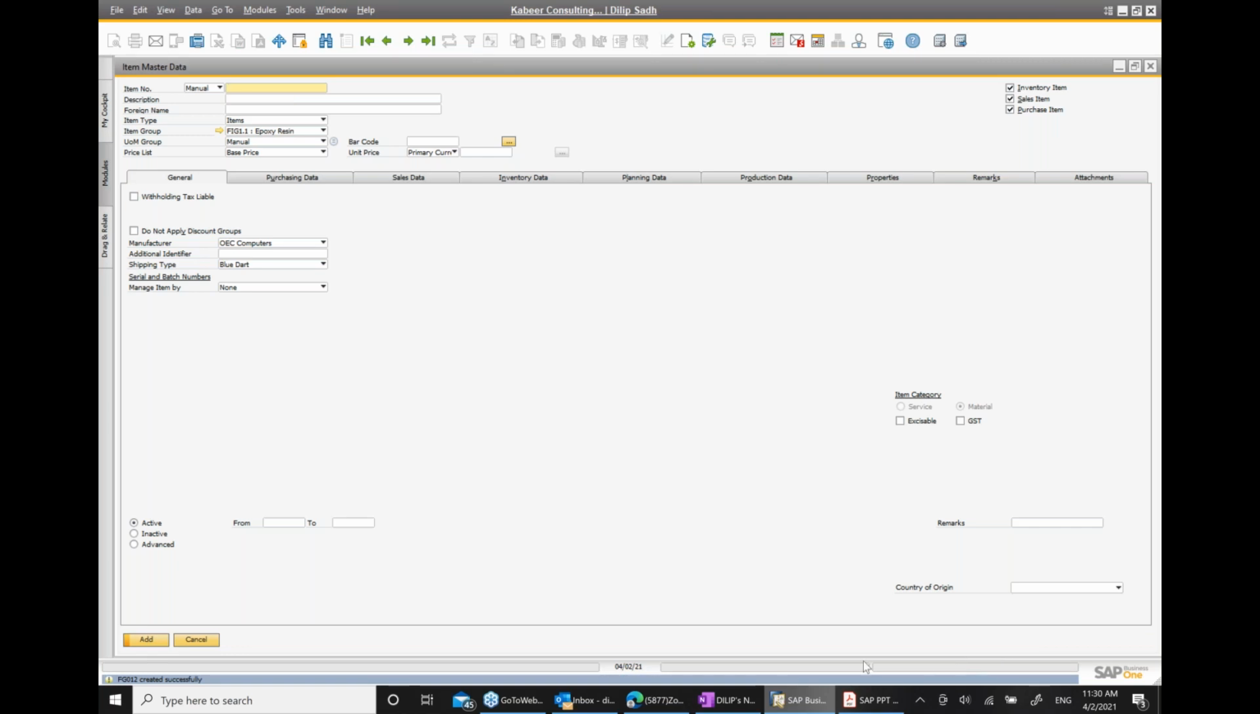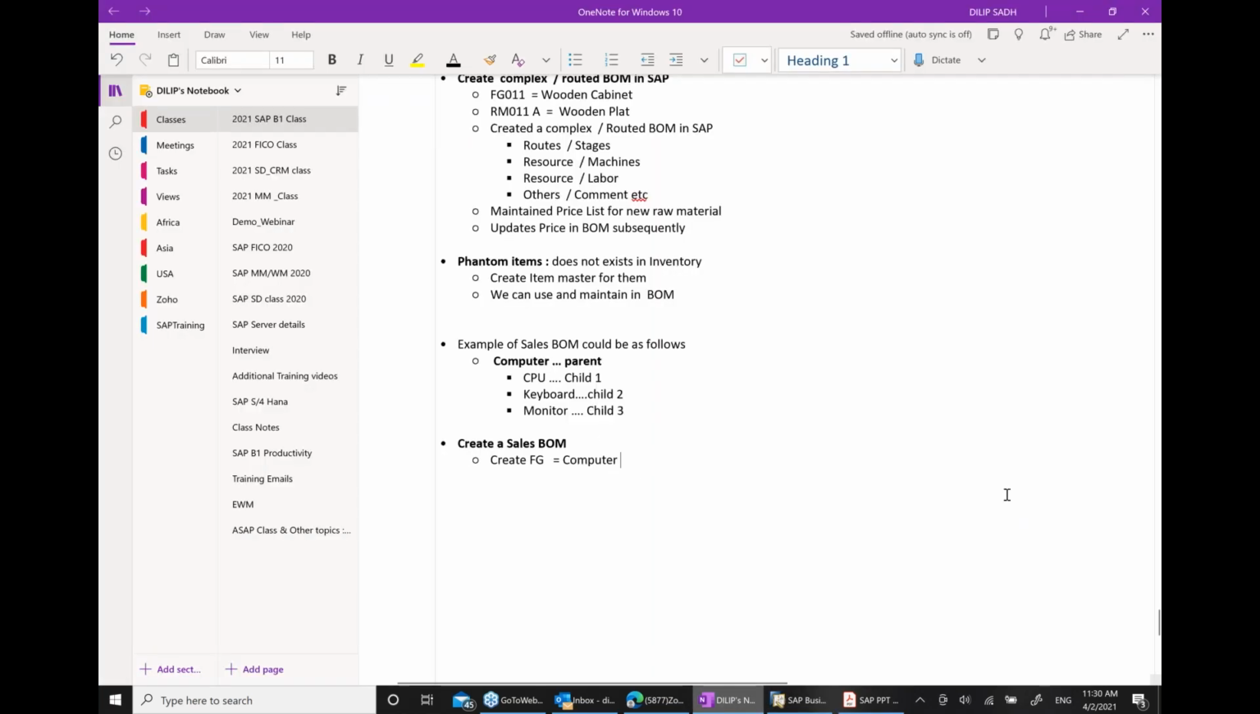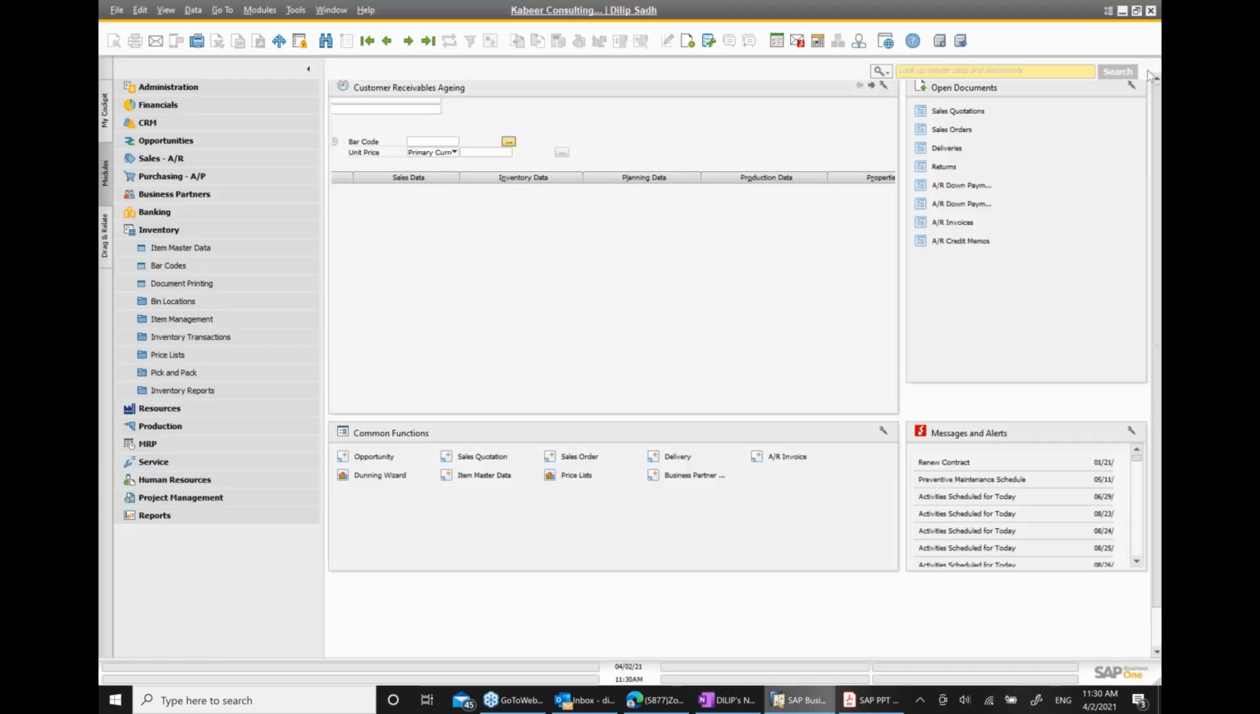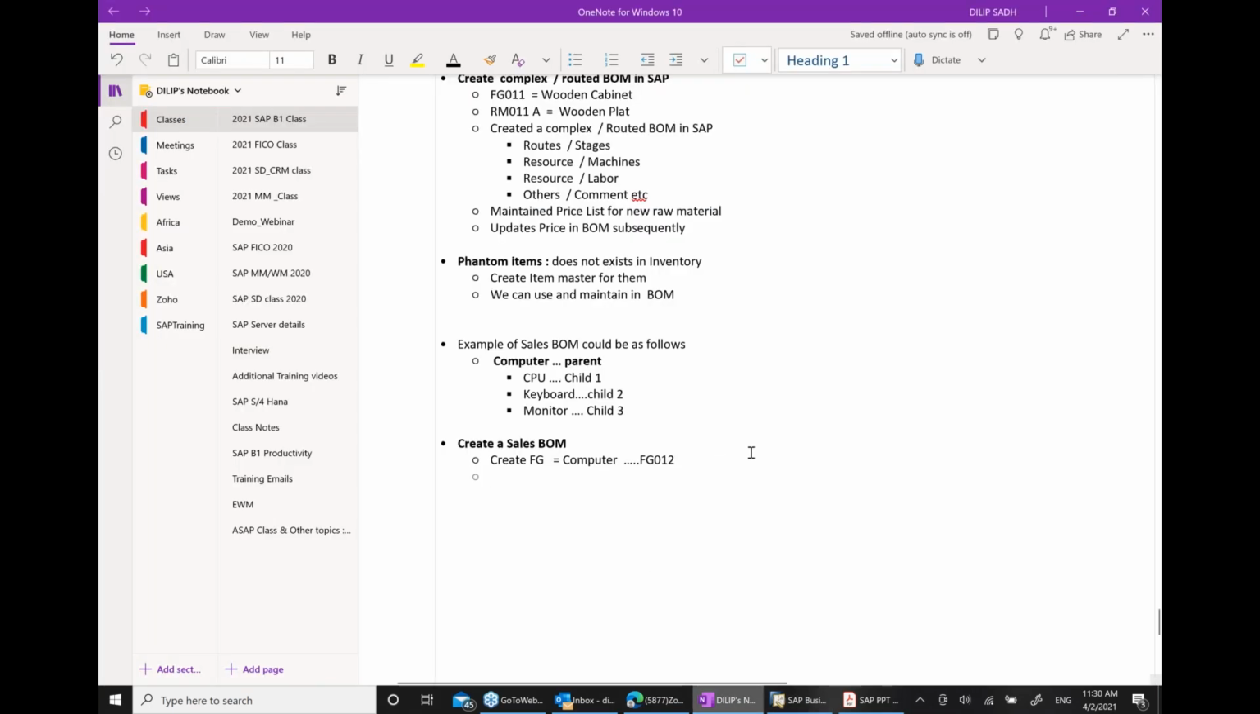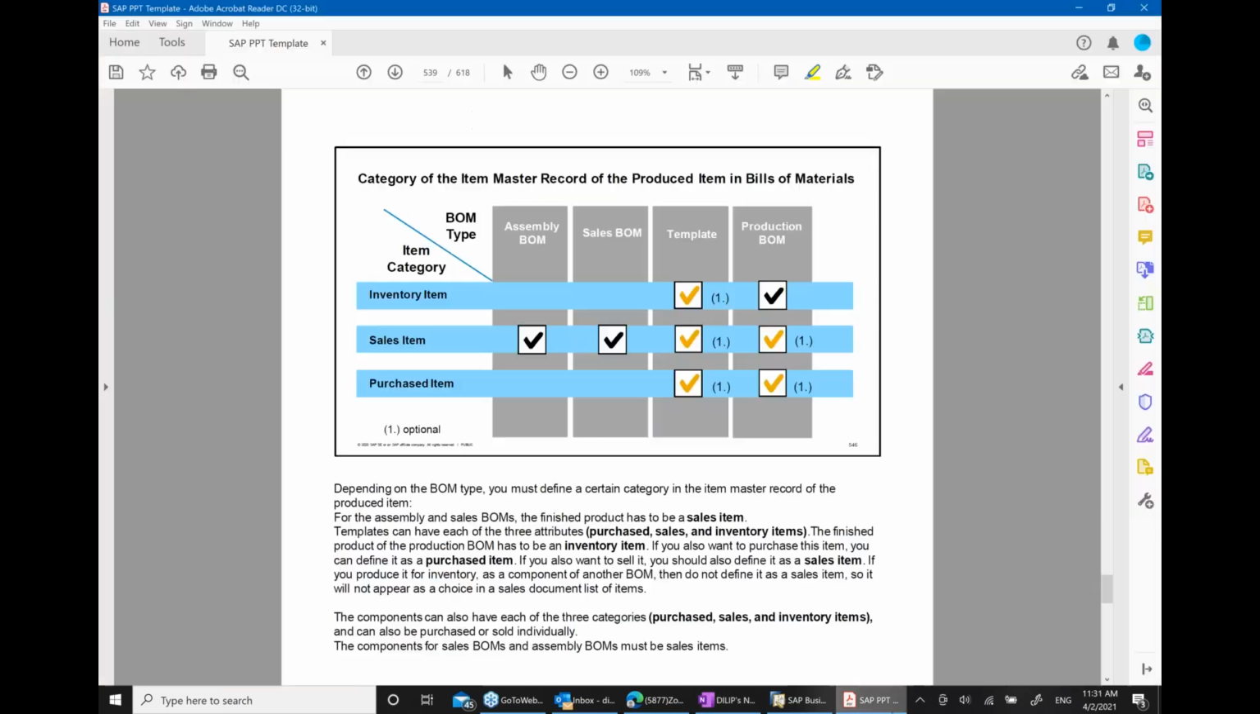So FG012 created. So we create a material and we call this material FG012. After that, I want to go and create a sales BOM. So now I want to go and create a sales BOM. So how do we create a sales BOM? So we go back.